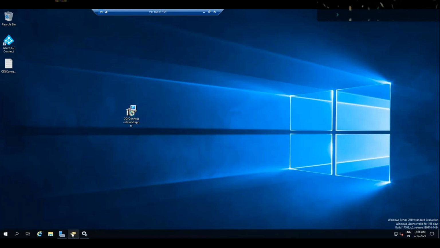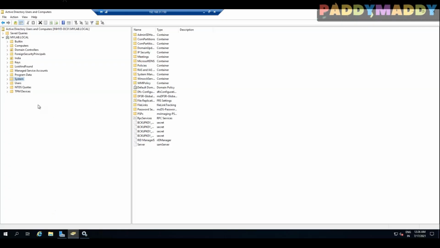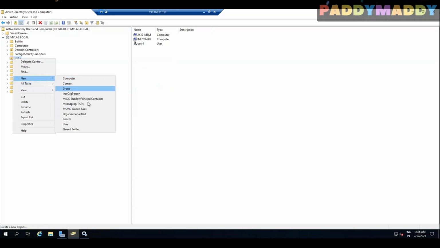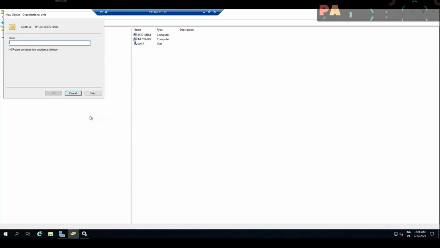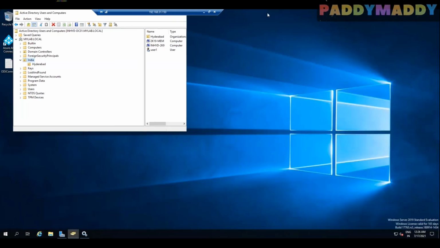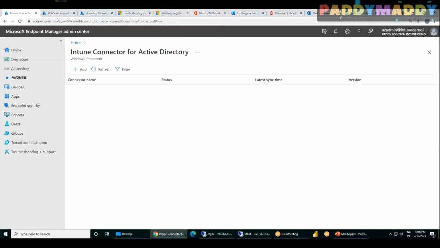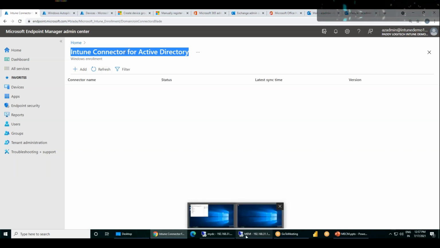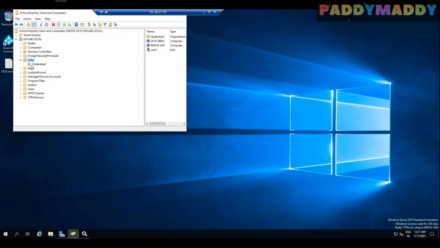Now, additional configuration of what we have to do. Let's say you have an OU called India, for example. Within this, let's say Hyderabad. I'm just taking one example. So you want to grant a permission. If you ask me why we should install this, in a single sentence, it's because we will take the help of this connector to join the machines into the required OU.